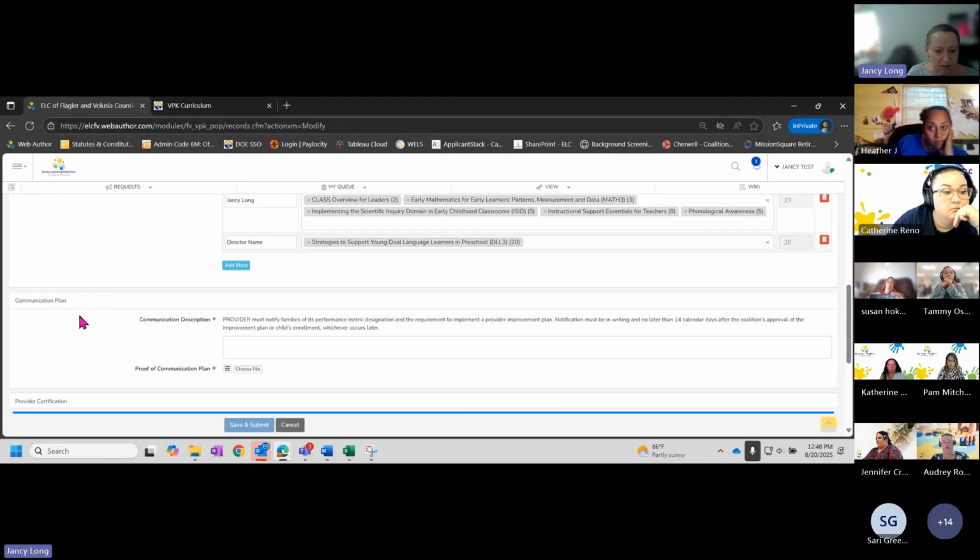The next section is the communication plan. And the directions are in here: you must notify families of the performance metric. This can be done in different ways. If you have an electronic system that you use to communicate with families directly, that can be used. You can send an email, you can send snail mail. And what you will do is type in here your communication plan, how you plan to do this.